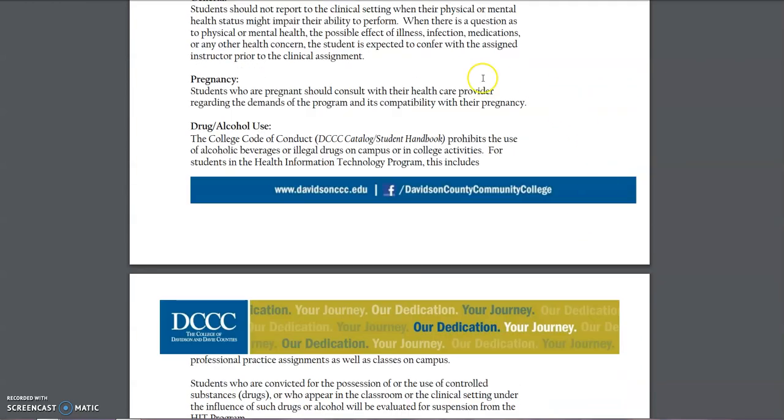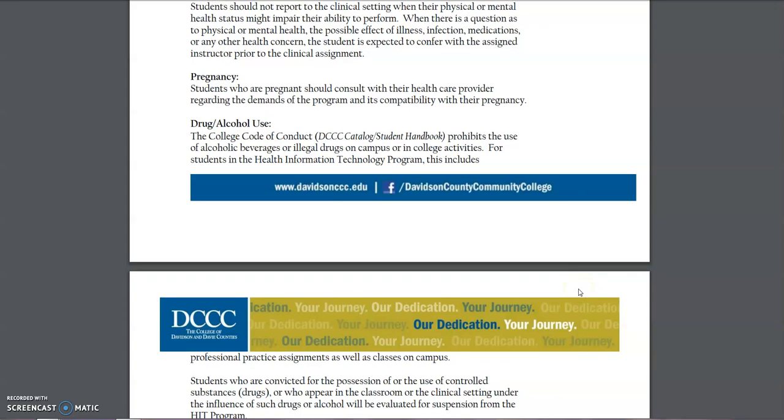For those female students, we do have a pregnancy policy. We're certainly going to work with a student if they happen to be pregnant or become pregnant in the program, so there are no worries there. We're very pregnancy friendly.